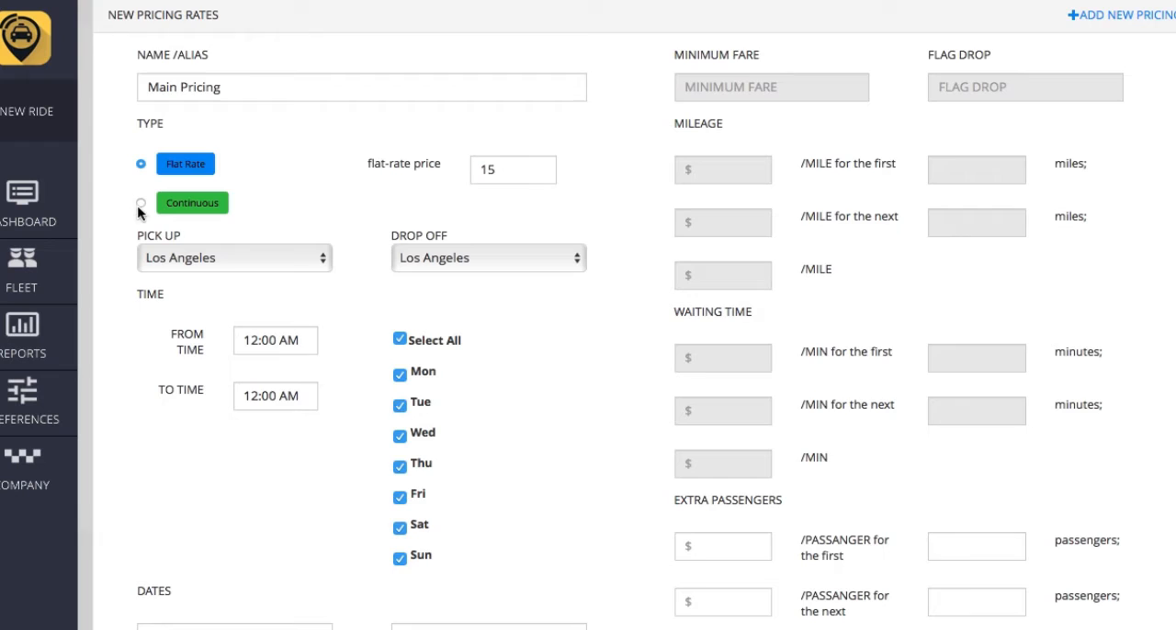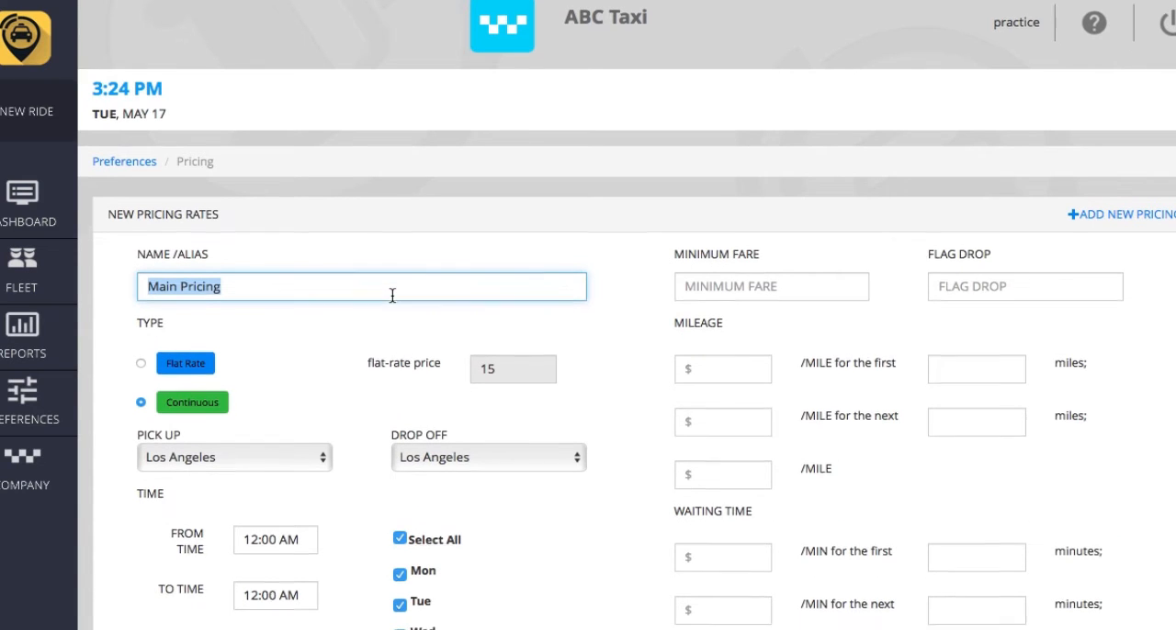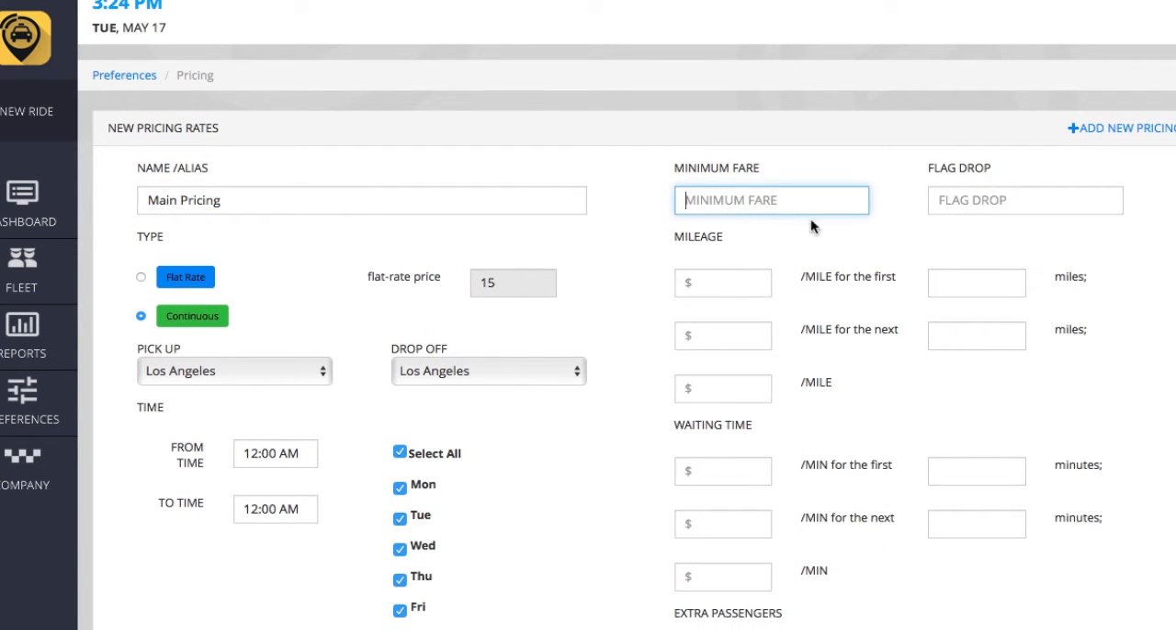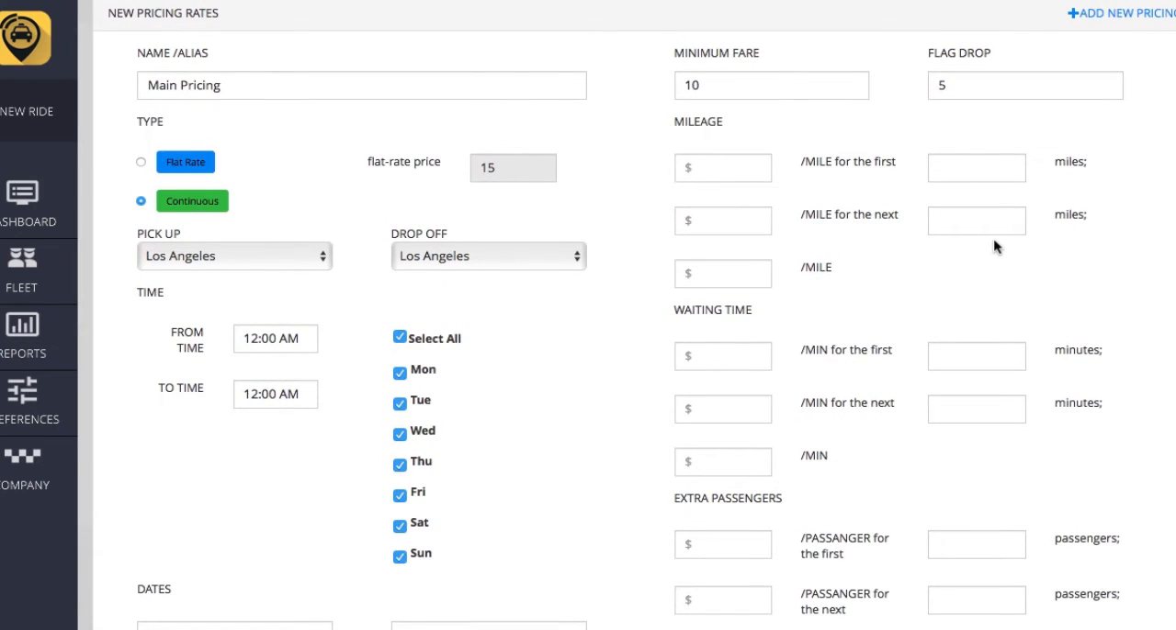If you choose to create a continuous rate, after selecting your zones and days, you have to enter your minimum fare and flag drop. The minimum fare is the minimum amount a passenger must pay, while the flag drop is the rate automatically set when the passenger enters the vehicle.